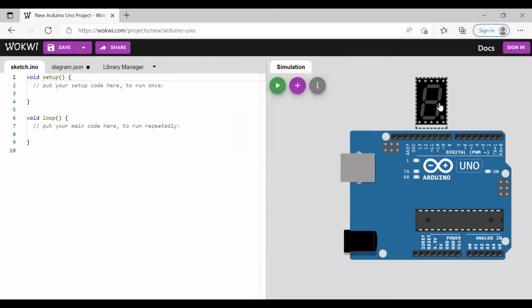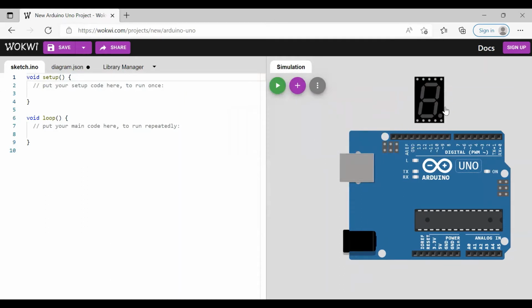You all know what a 7-segment display is. It is an electronic display to display numerals from 0 to 9. It has 7 segments: A, B, C, D, E, F, and G. It is a combination of 7 LEDs. So if you want to display 1, the LEDs B and C should glow. So 7 segments correspond to 7 LEDs.